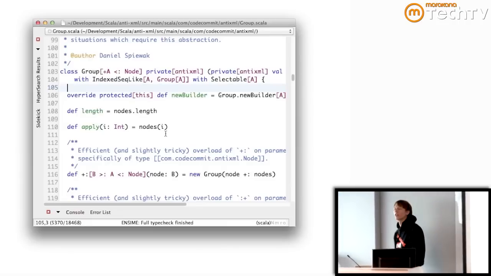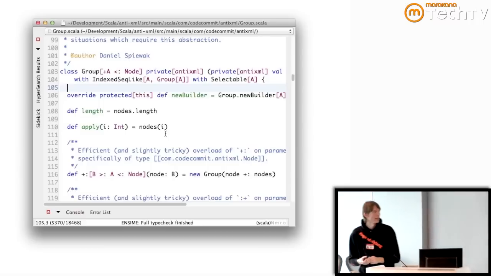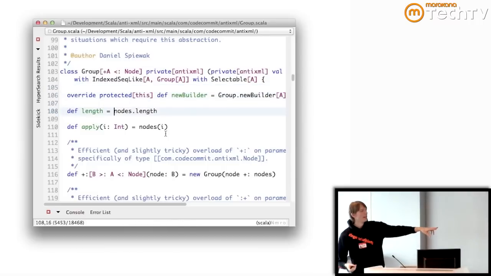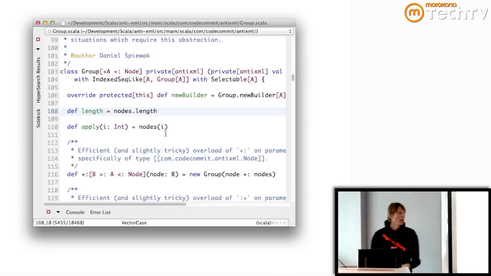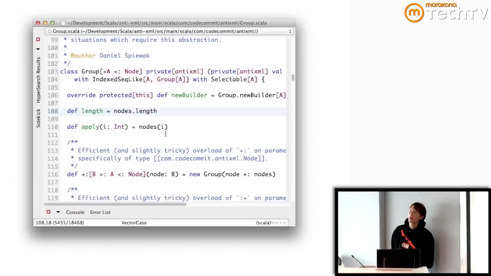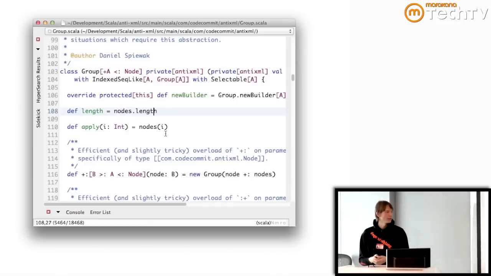And this took a little longer than usual because ENSIME has performance issues on anti-XML. So here we go. The type of the node's value is vector case. Vector case is a class. We can find the inferred type of functions as well as variables, right? The type is int. See that down at the bottom there? We can do jump to declaration.